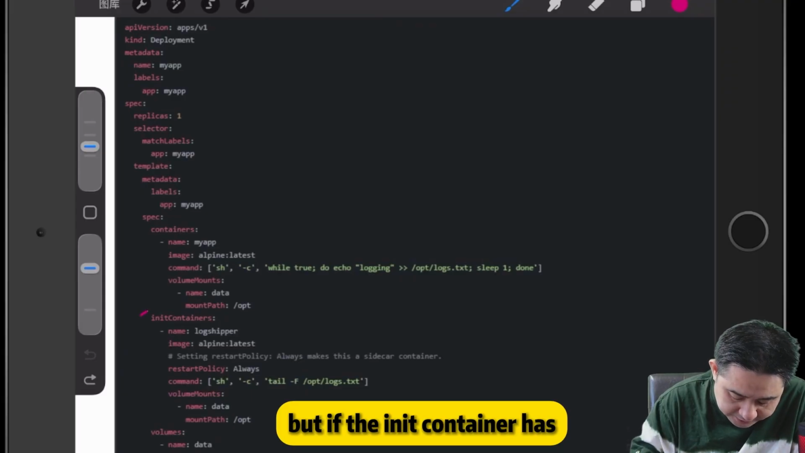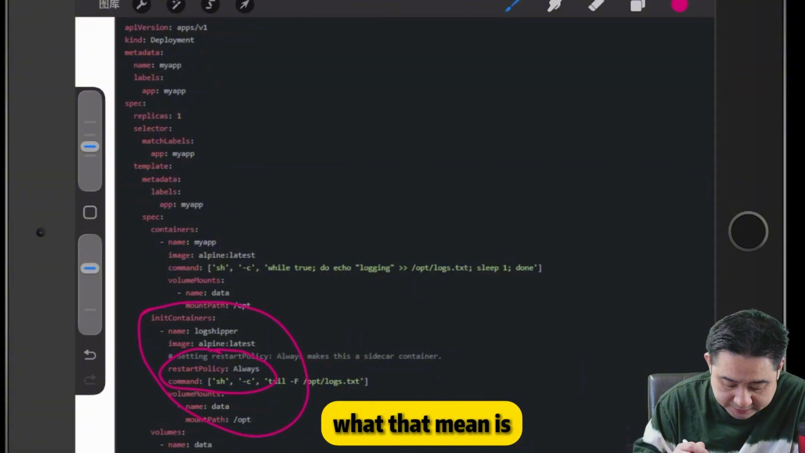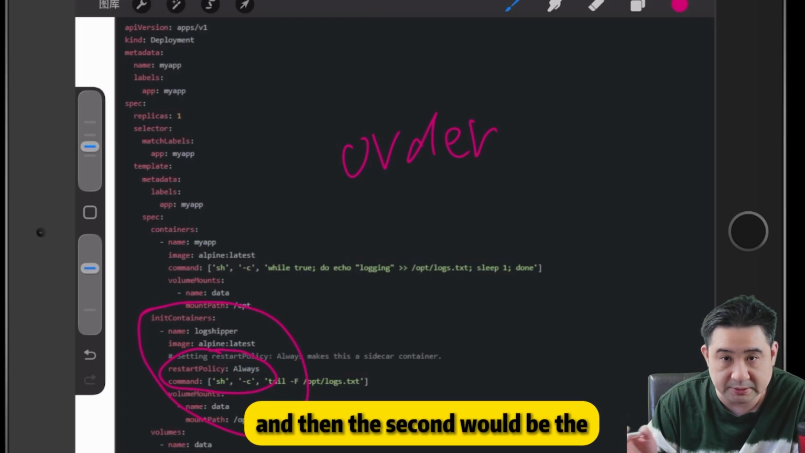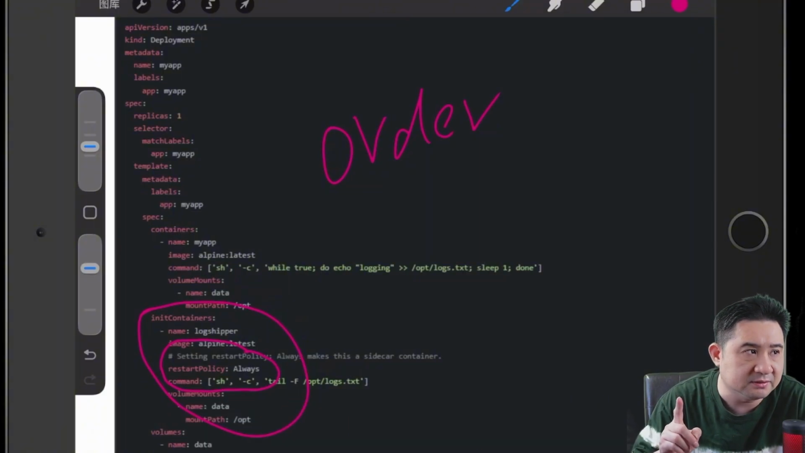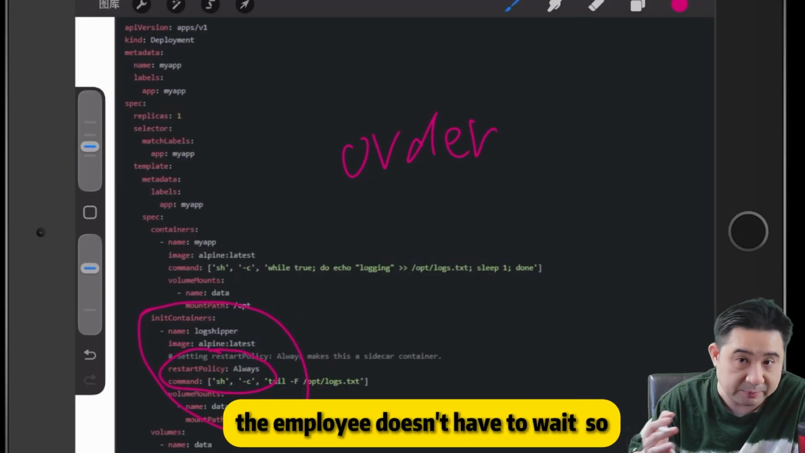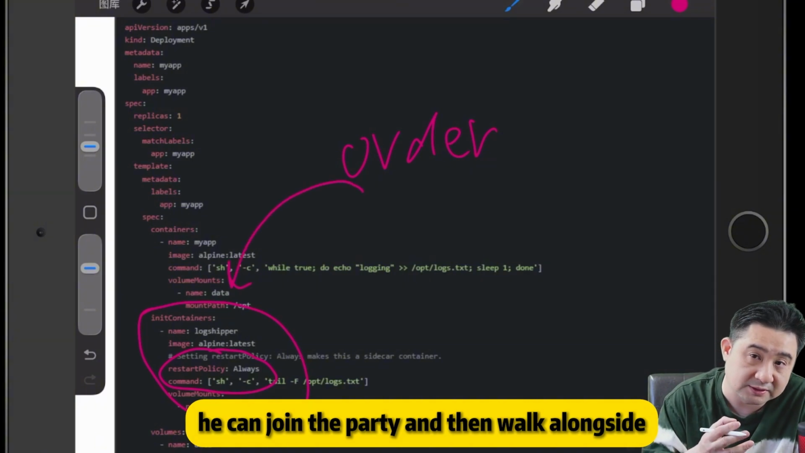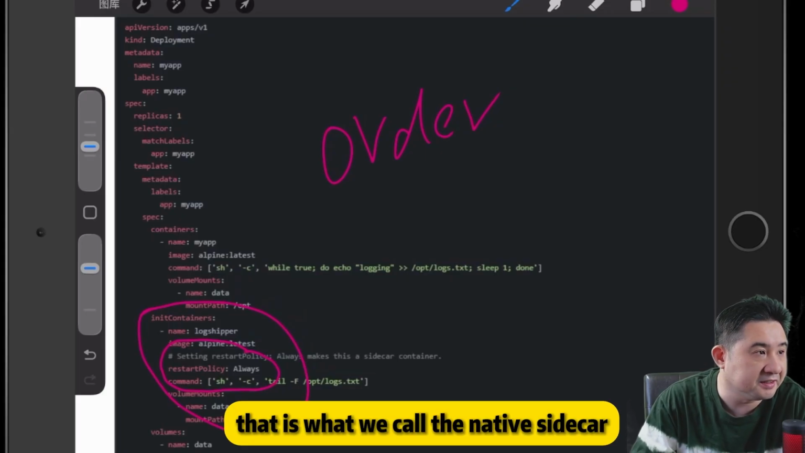But if the init container has the restart policy always, what that means is the order still matters. The manager still has to go into the kitchen first, and then second would be the employee coming to the kitchen. However, once the boss is set up, and here's the key, he never leaves the kitchen and he stays. He tells the employee, hey, you can come work alongside me. The employee doesn't have to wait. So he can join the party and then work alongside the init container.